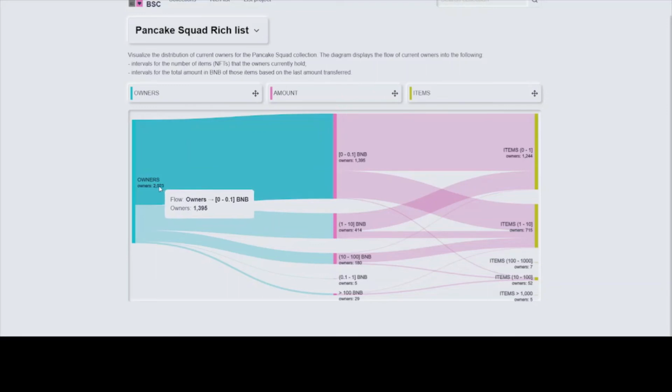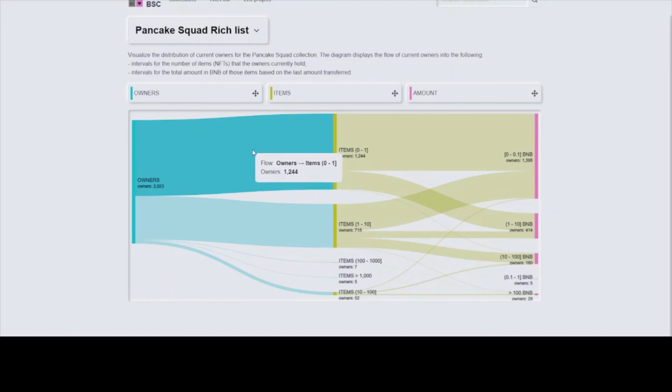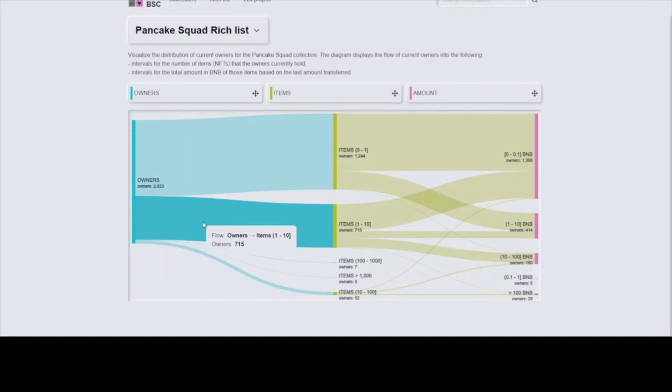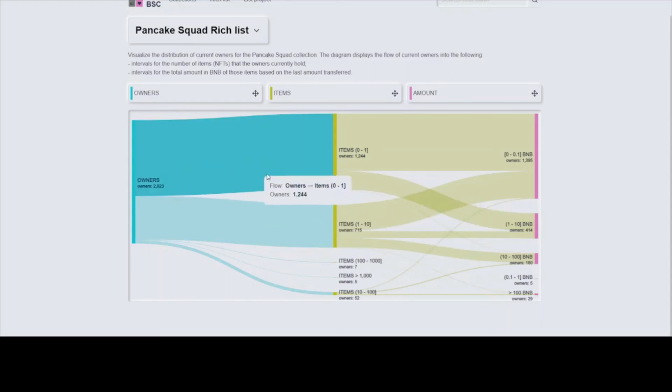For example, out of the total of 2023 owners, we can see that 1,395 of them hold NFTs whose total amount in BNB is worth between 0 and 0.1 BNB. This is one metric. We can switch it around and also view it as 1,244 owners have one NFT in their address. For this particular flow, we have 715 that hold between 2 inclusive and 10 NFTs. If we continue, we see that out of those 715, 442 owners have NFTs worth between 0 and 0.1 BNB. So this is a start of interesting metrics that can easily be displayed with the Sankey chart.